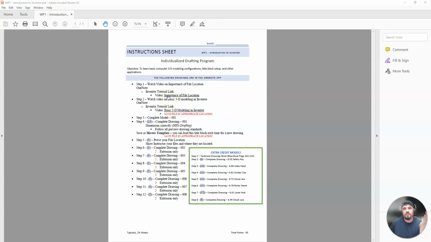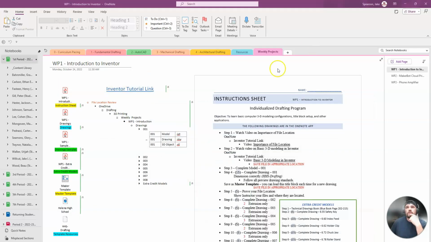Now, what I'm going to break this video down into is strictly the importance of file location. See the other videos for basic 3D modeling to learn that, and so on. But today, congratulations, importance of file location. Now, I can't stress this enough. When you are stepping through OneNote and going step by step, the files need to be properly organized and properly named before you begin a large project.